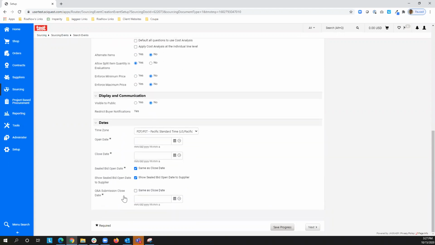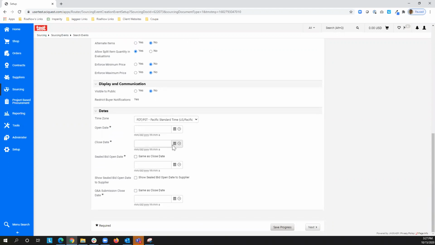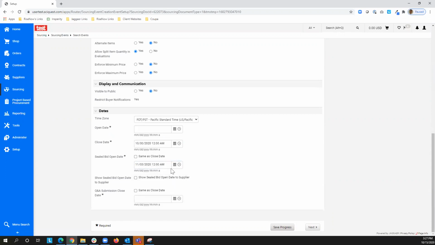It can. So you can have the sealed bid opening date be the same date as your close date, or you can have it be a different date. Okay, cool. So I can say my close date, let's just say, is the 30th, but my sealed bid opening date is actually going to be on, let's just say, November 3rd. And you can set a time too. You can say it's going to be at 1 p.m. So you can invite all your suppliers to come to your offices at 1 p.m. to see the sealed bid opening.